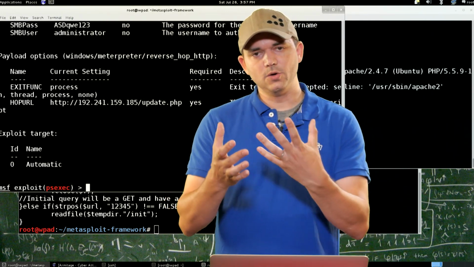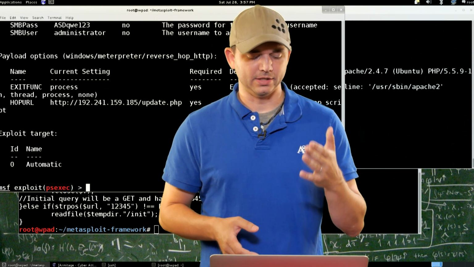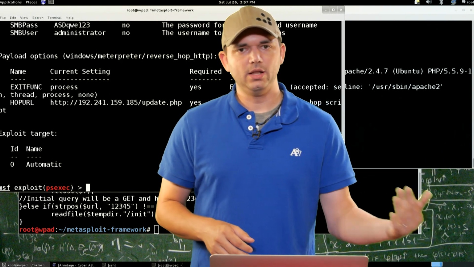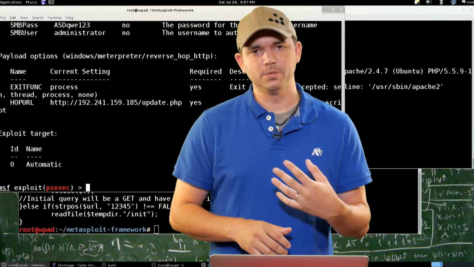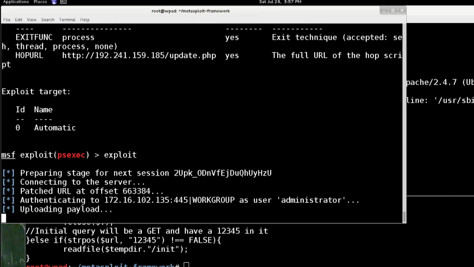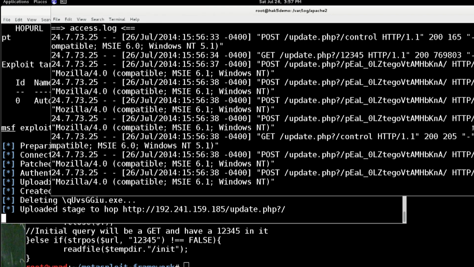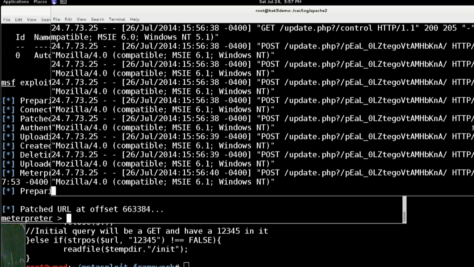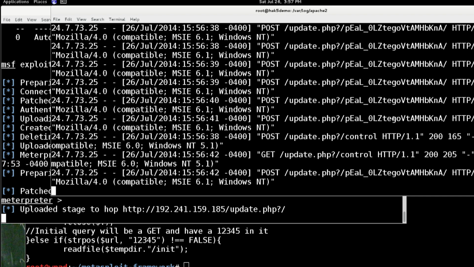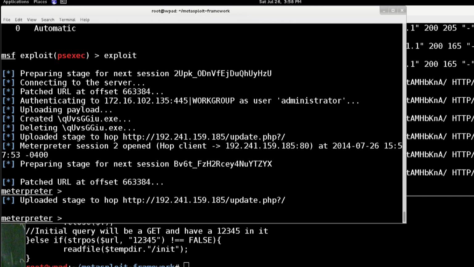That way, it's actually going out over port 80, hitting the hop PHP file that's on my remote server, as well as the reverse HTTP Meterpreter session coming from the victim. So I'm going to exploit that, and we're going to watch the logs over here as that's going on inside of the remote host. You can see update.php is being called with control and these other commands with POST and GET. And you'll also see on this side that I now have a Meterpreter session.